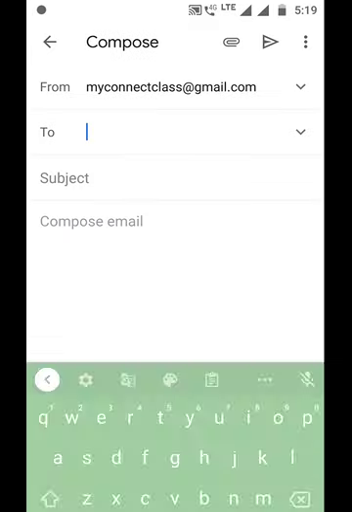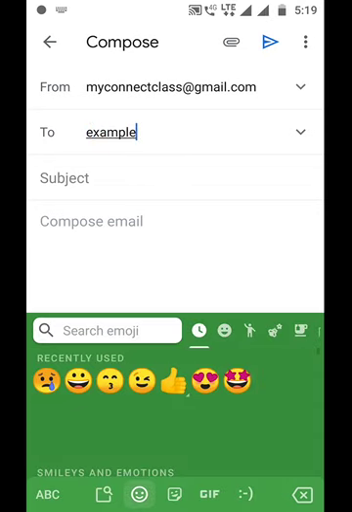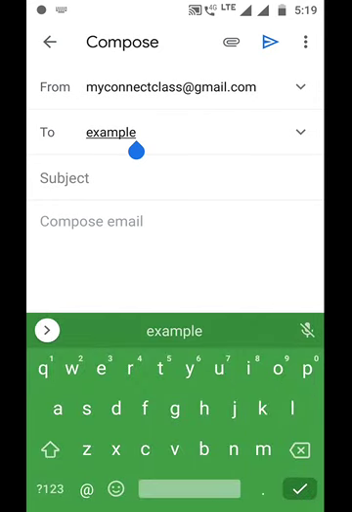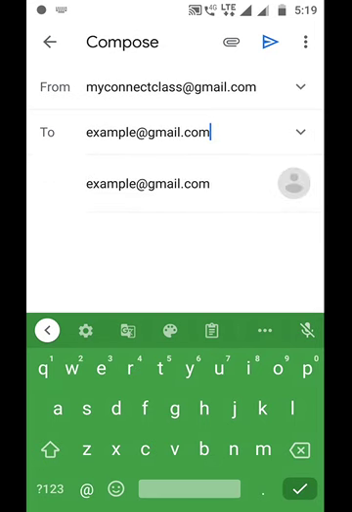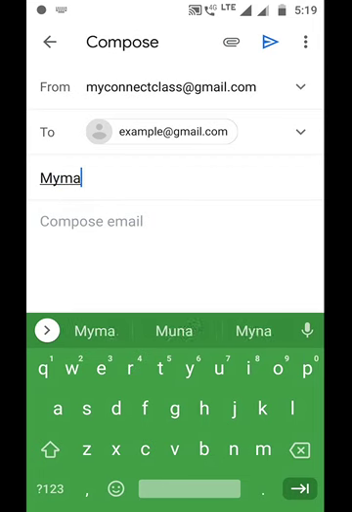Click on compose. Now, by default, the email ID of the account you have logged in will appear in the from section. Now, in the to section, you have to write the Gmail ID of the person or organization to whom you are sending the email. Suppose, for example, I am sending an email to this email account. Now, in the subject section, write down the subject, whatever you want to write.